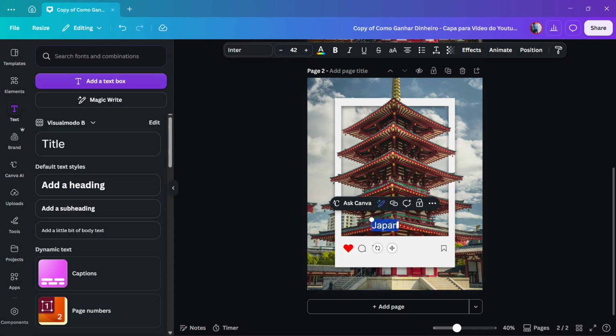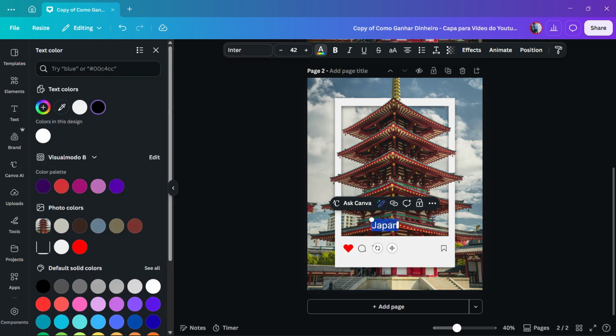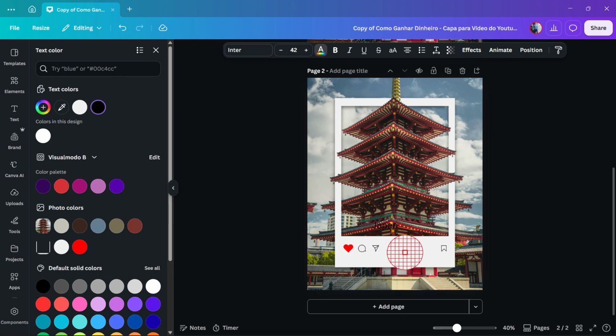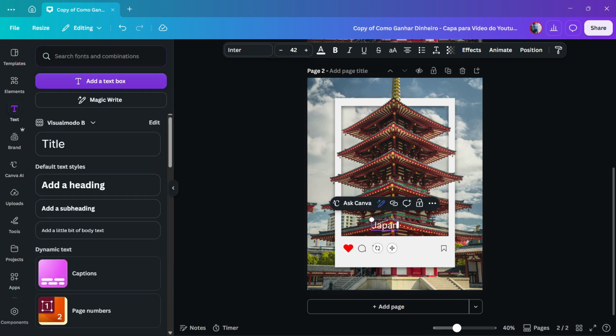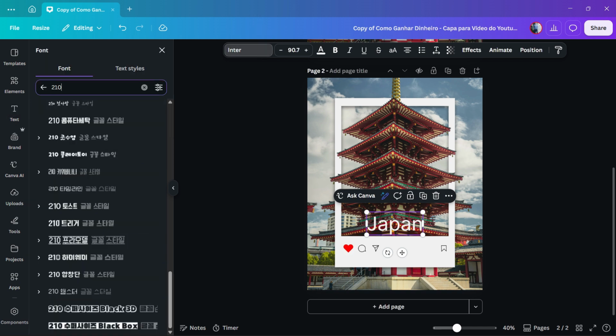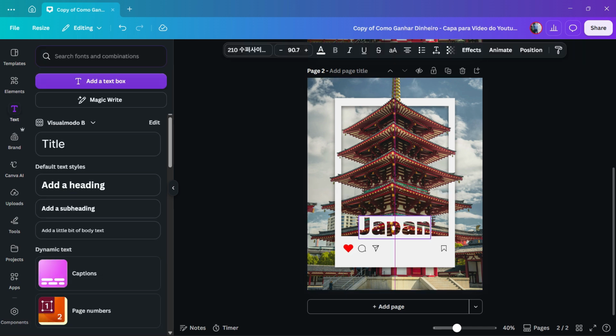Go to the text. Change the color to the same color of the post, just like this. Increase the size and go to fonts, okay? Type 210 and scroll down to the very bottom and you're gonna be able to find this font right here. Fancy, right?